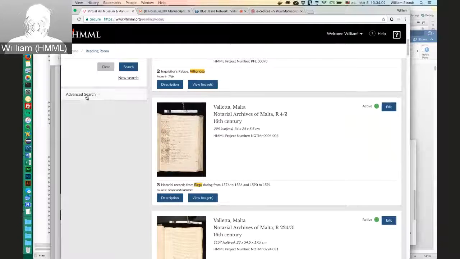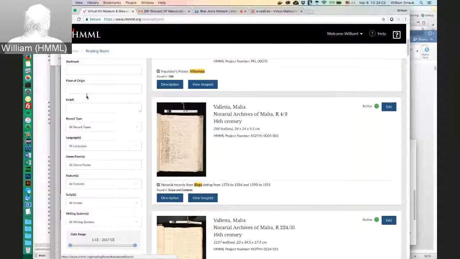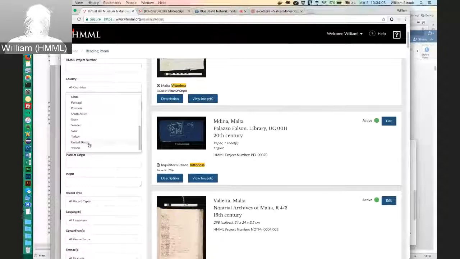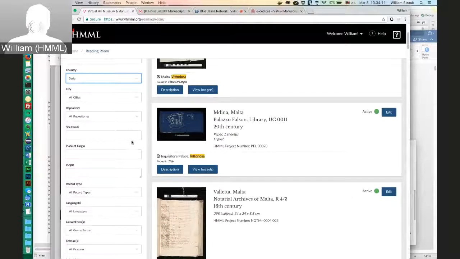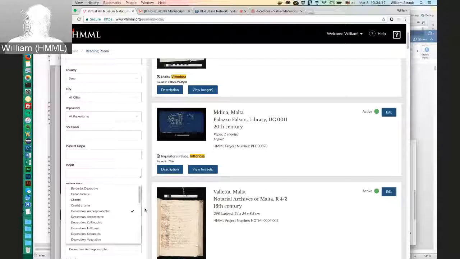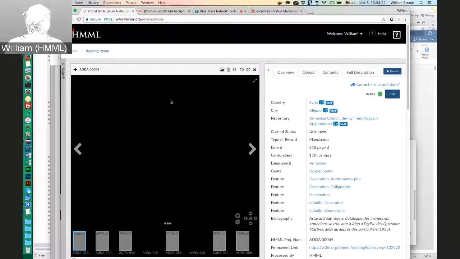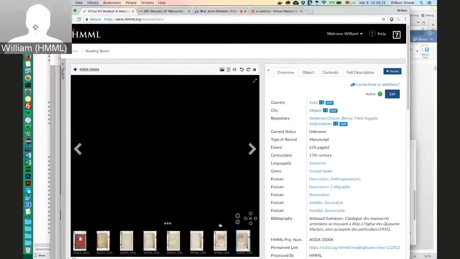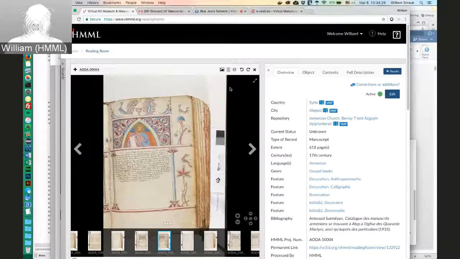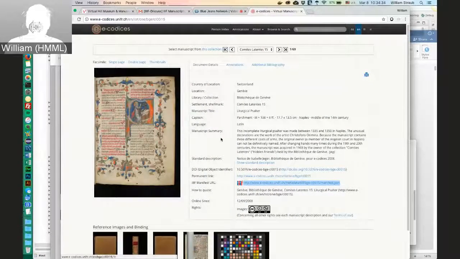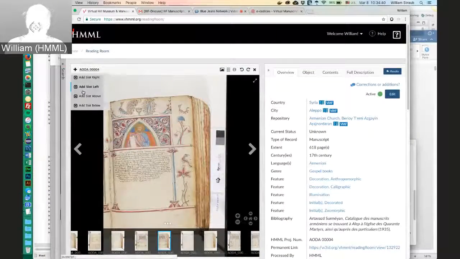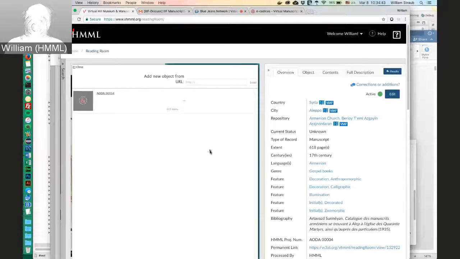I'm sorry, if we go down to advanced search, and I can go into Syria, and then I can say which of these have the features that have anthropomorphic decorations? And I can start to view those images if I'm signed in. And let's say I find an image with hands on it, and then I want to compare that. So I've already copied this manuscript URL, this IIIF URL, and then I can go in and add a slot to the right or to the left or above.